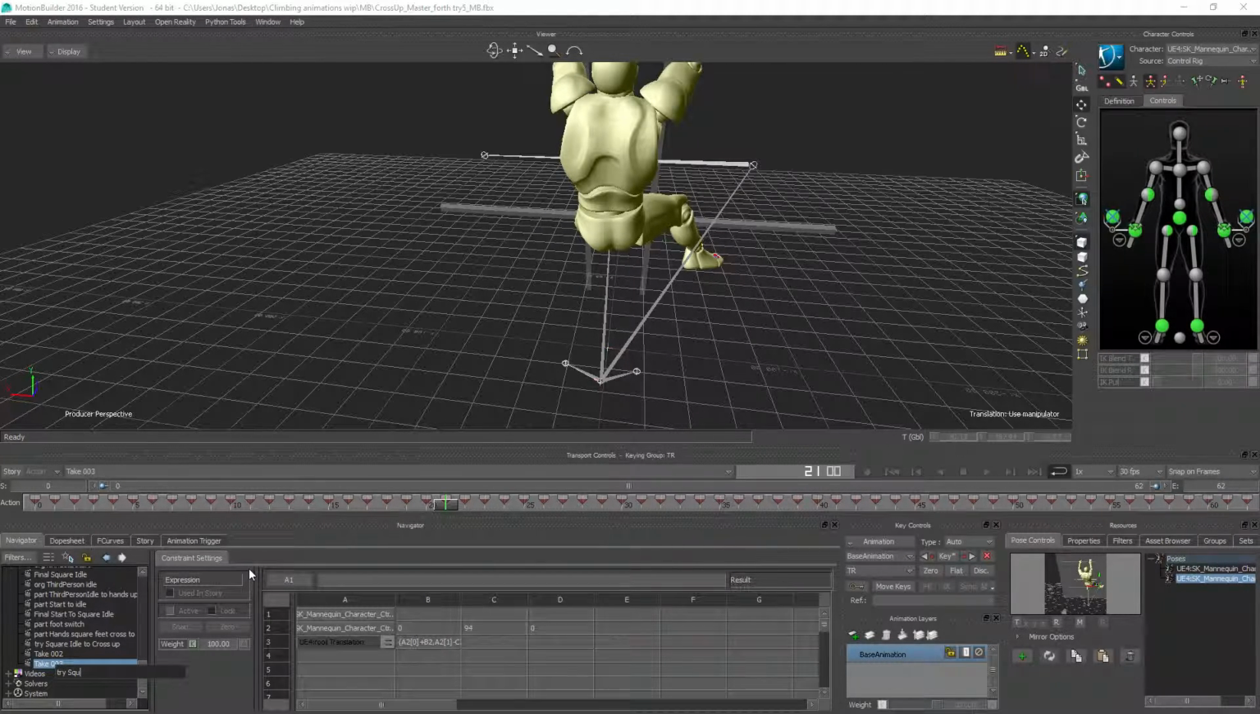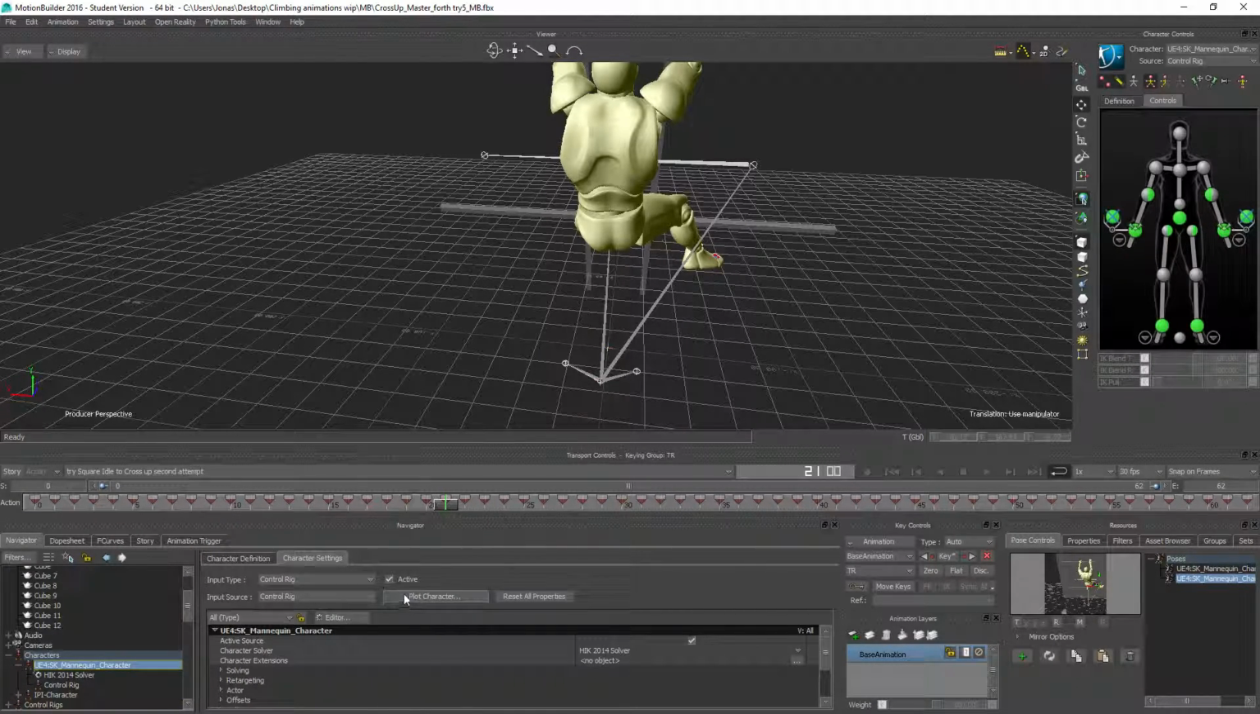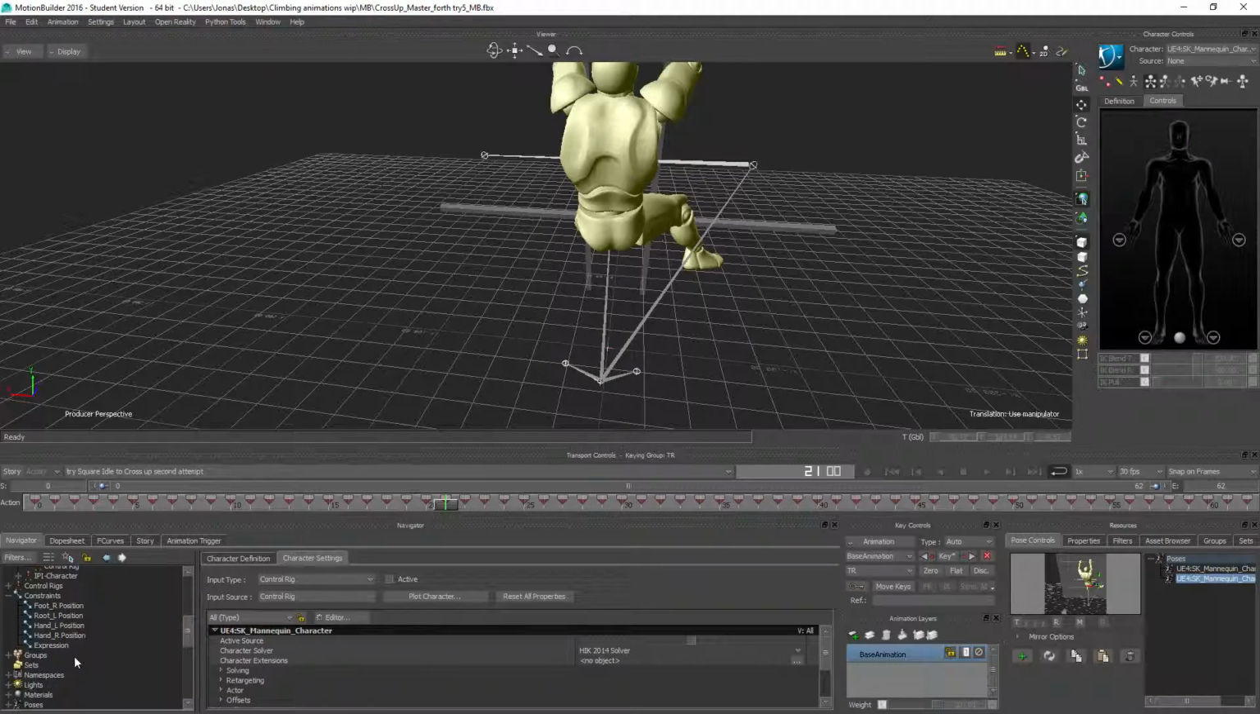square idle to cross up second attempt. Now I did already do this one time, so that's why I call it second attempt. Anyway, in order to get this put onto the skeleton, I'm going to plot this to the skeleton so I know it is already there.